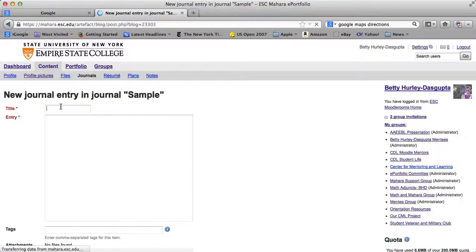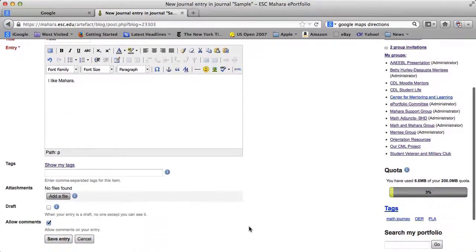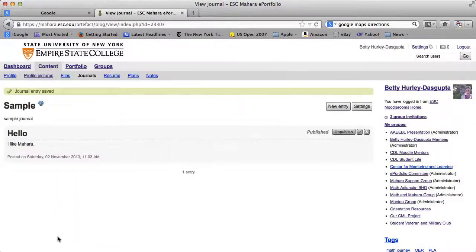and here we are at New Entry. So let's just go hello here and something really creative like I like Mahara. Once you've put in your certainly much more creative and interesting entry, you would go down, and you can attach a file note, which is really helpful, and save your entry. Leave to allow comments, because I think it's always good to encourage as much interactivity as possible. That brings you back to within the content page showing your journals.